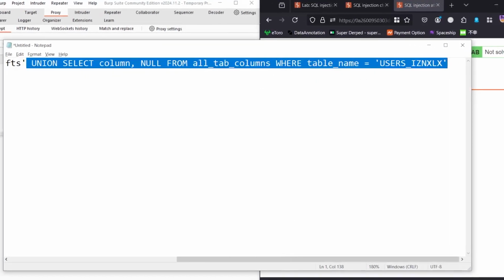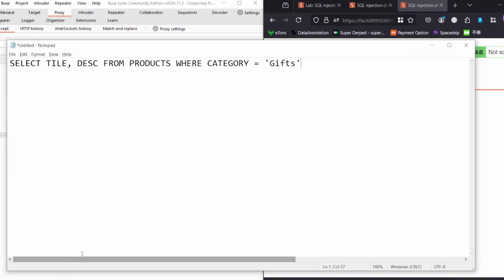So why is that happening? Because what we've got here is basically this bit of code: select title and description from products where category equals gifts. And if we add another apostrophe, it crashes the system because there's an extra bit of text here which is not meant to be there. There's not meant to be two apostrophes at the very end because it clashes with the syntax.